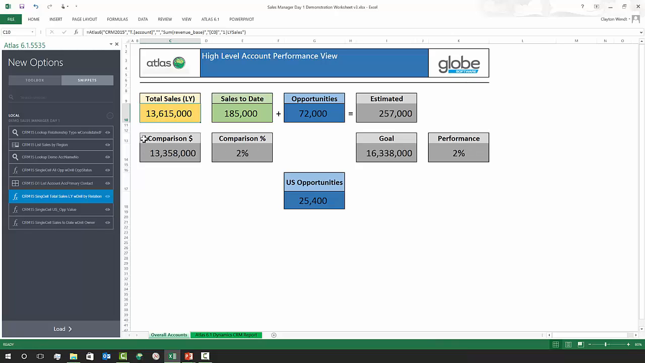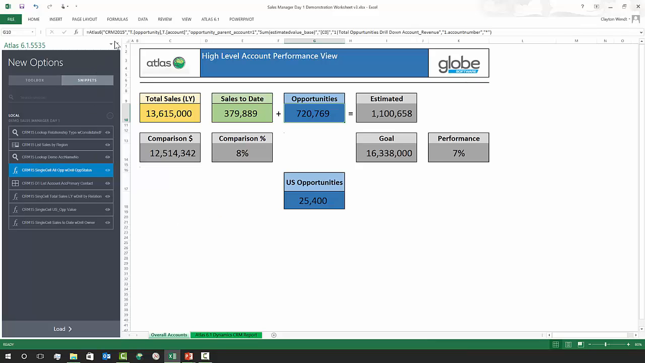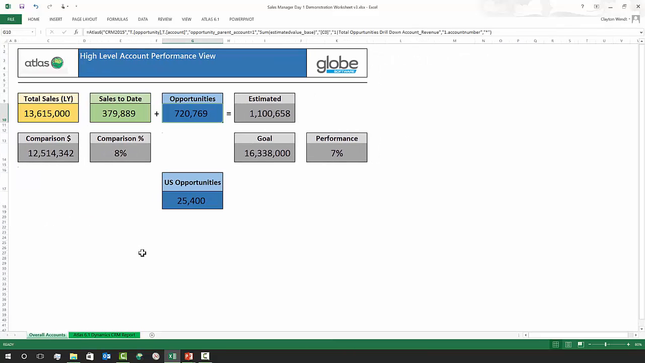Beautiful. Let's update the sales to date. Excellent. Let's update our opportunities. Beautiful. Okay, what we've just done now is we've updated our total sales to date with the latest information from Dynamics CRM, as well as our sales to date, as well as our opportunities.